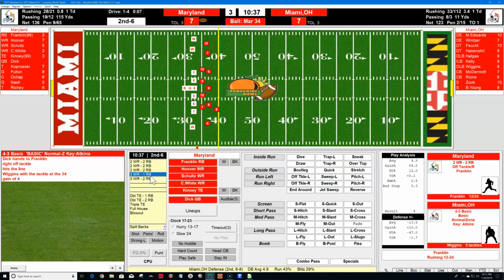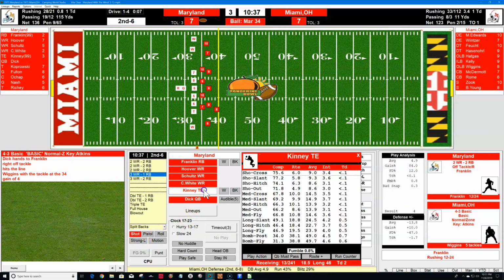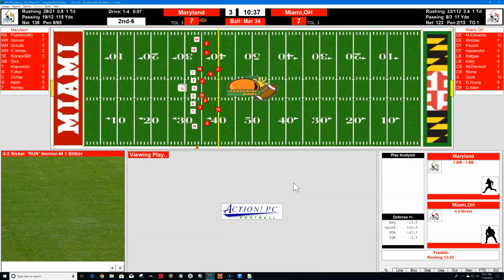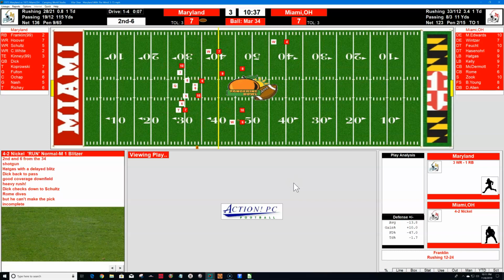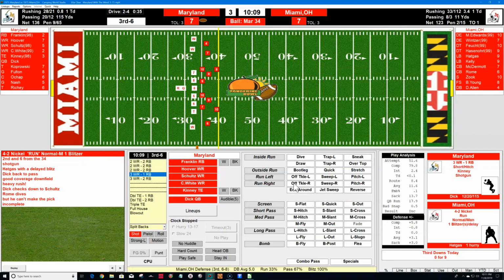They're going to go 3 wide receiver, 1 running back, shotgun. Kenny, the tight end, is going to get a call for this. It's going to be a short hitch. Here's the play. Dick back to throw. Looking. He throws. Incomplete. He checked down to Schultz. Rome tried to dive for it, but he couldn't make the interception. And it's now 3rd down and 6.